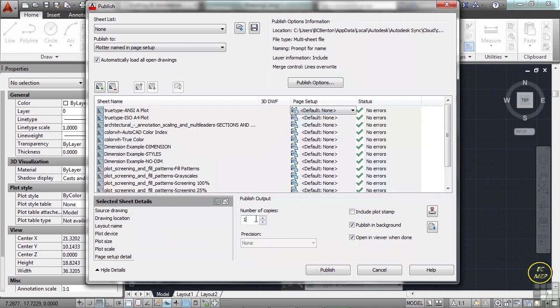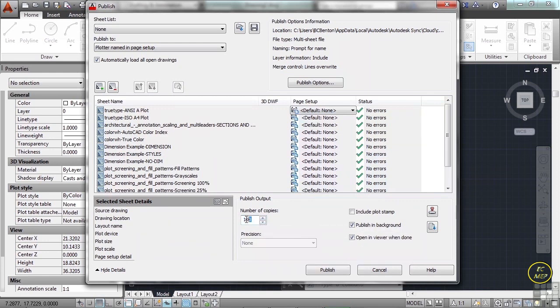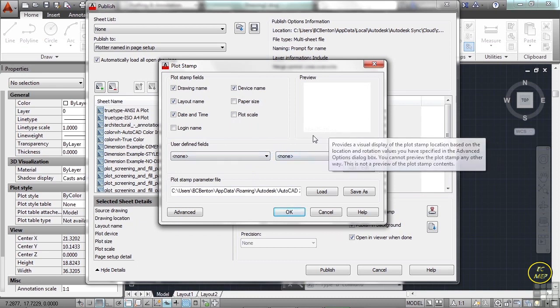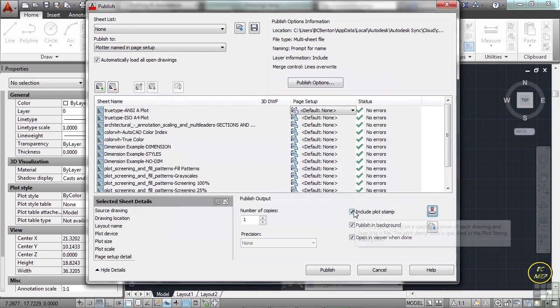I can put down here the number of copies that I want to print, 2, 3, 4, 5, however many, 100 even. I'm not going to do that because I don't want to accidentally send out 100 of these to my printer. You can put a plot stamp on it. It will show you drawing name, layout name if you want, date and time, which is very important, device name, paper size, plot scale, whatever. It'll put a little stamp on it and you can see the preview. It's kind of hard to see, but it's right here. It's putting it at the bottom left of the screen. So that's nice. You can turn that off or on.